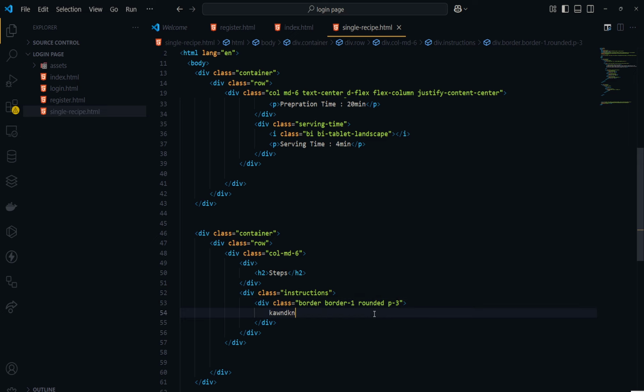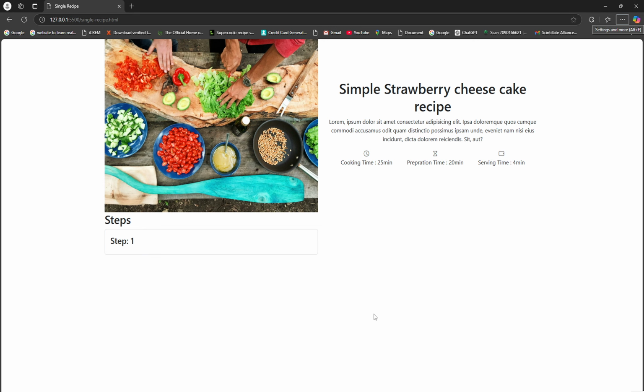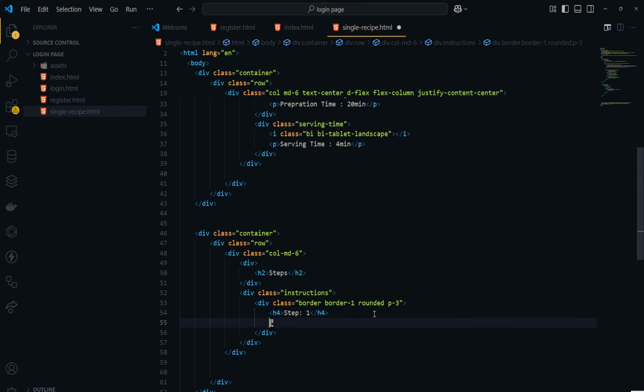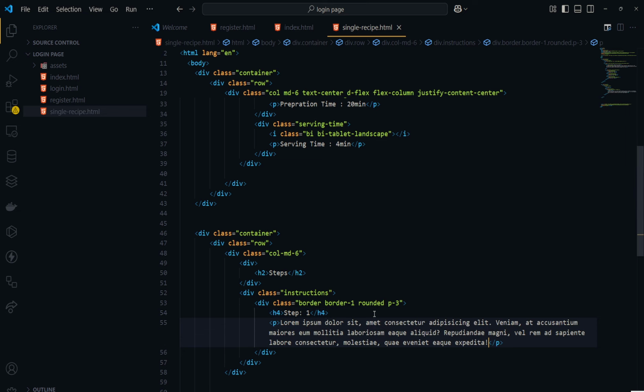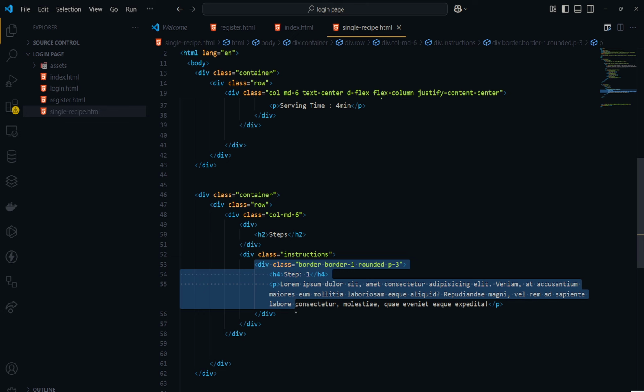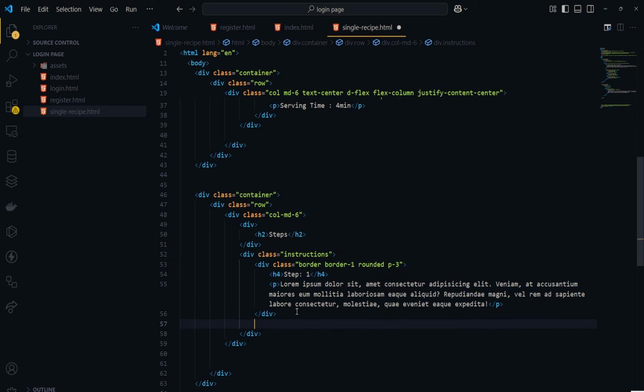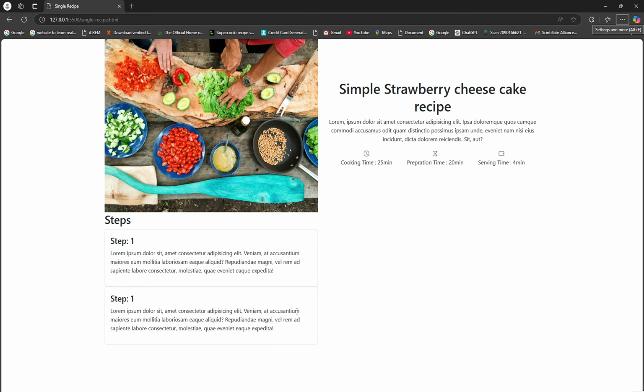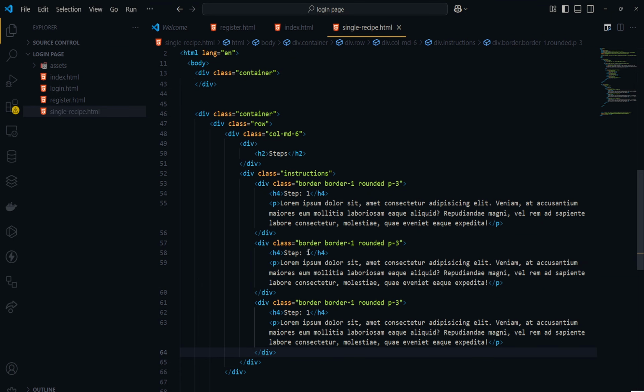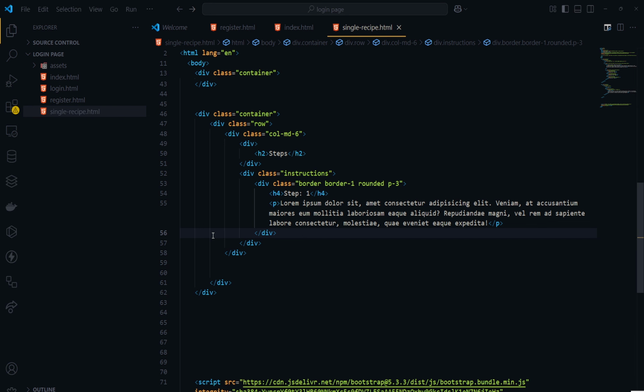In this case, I'll go with the h4 Step colon 1, and once this has been done, just check for the step 1, and beneath this paragraph just write random text. Again I'll copy the same division and paste it below here. This will be on the increment step: step 1, step 2, step 3, step 4. Right now step 1 is enough because we are going to do some looping over the statement.